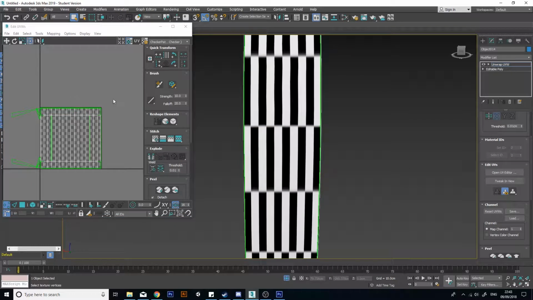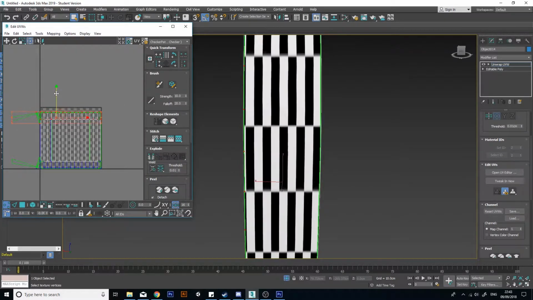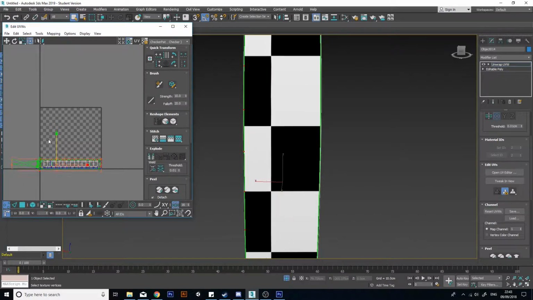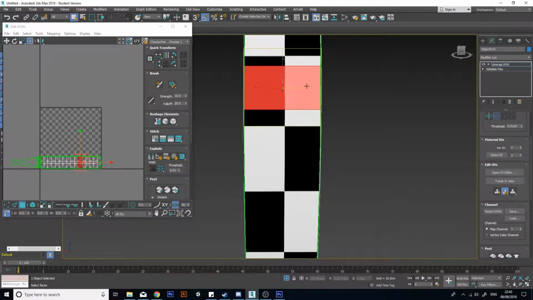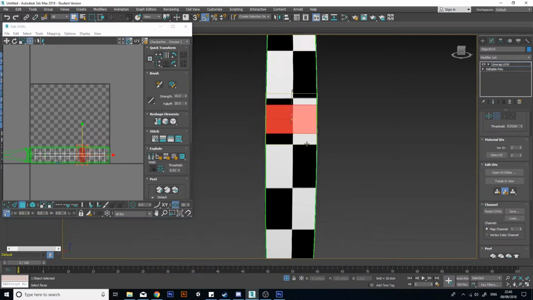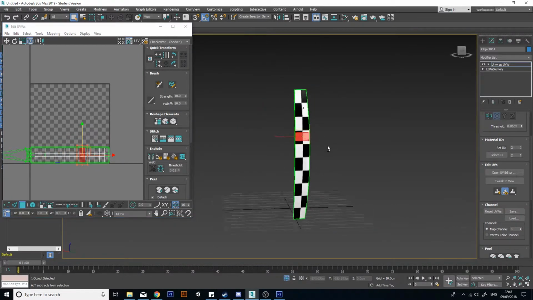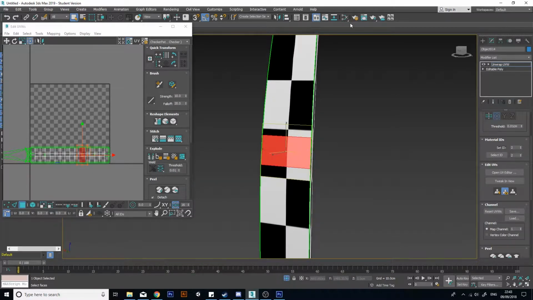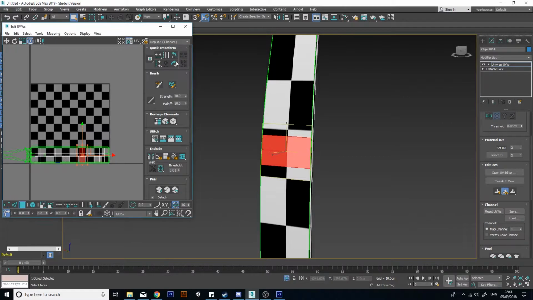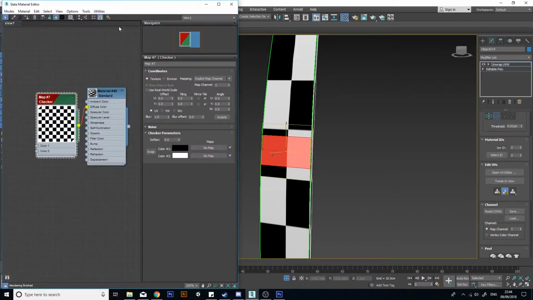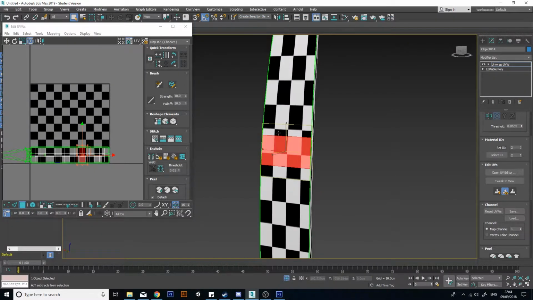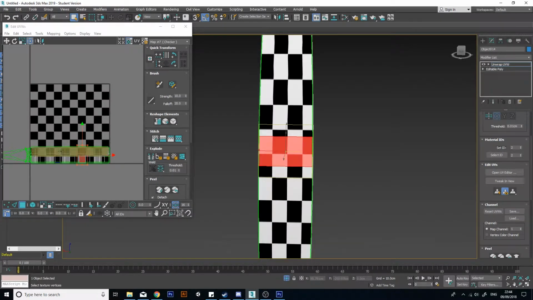If we grab the vertices here and bring this down, that's much better. We can see that this polygon is closer to its original shape, and by doing so, everything's looking a little bit better. In order to better see this actually, you can see the map here. I'm going to increase the tiling, so I'll make this 10 by 10. Yeah, that's better. You can see that it's still distorted.